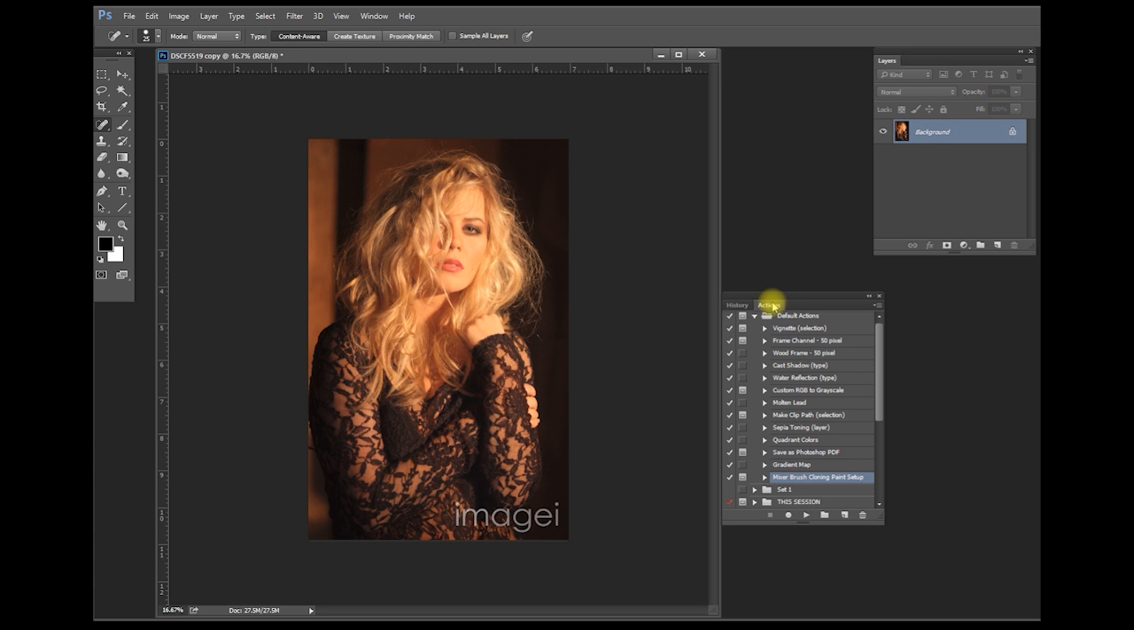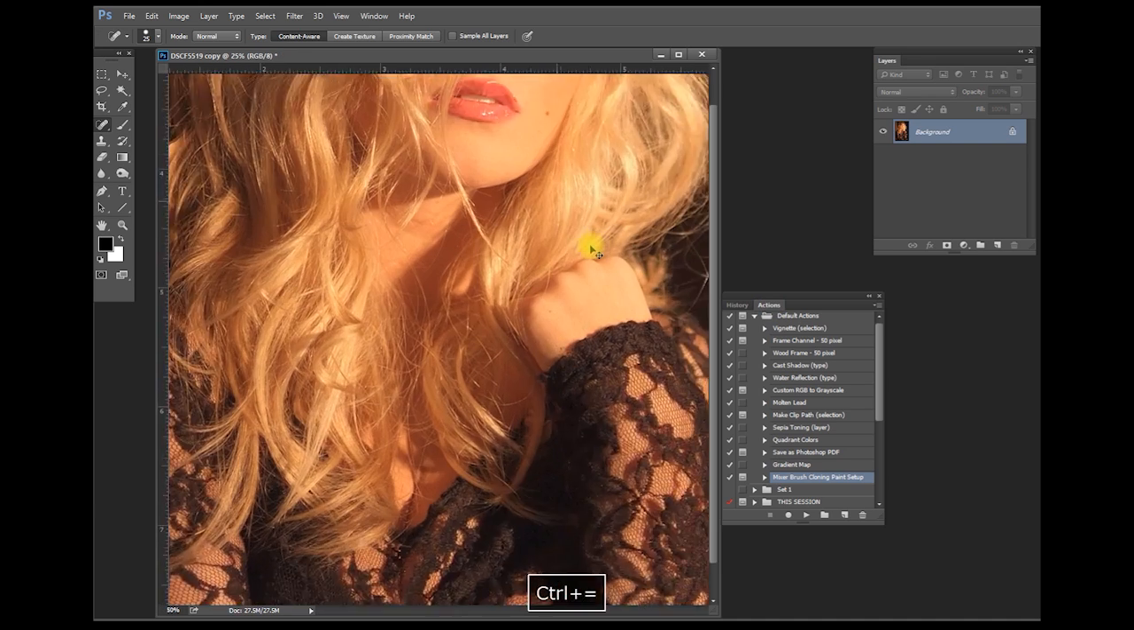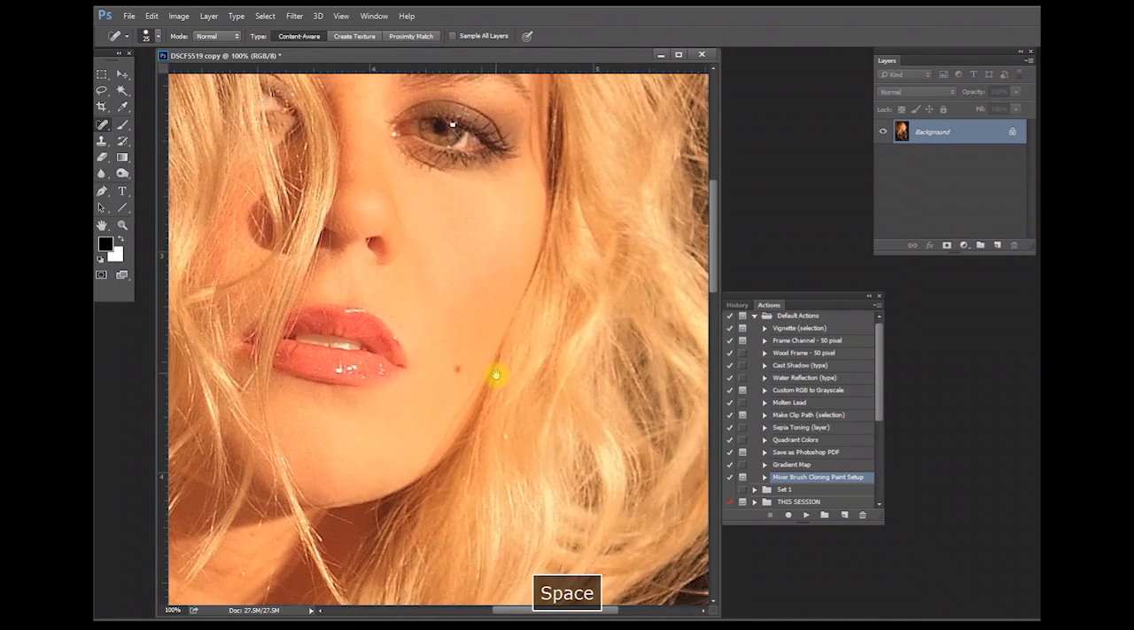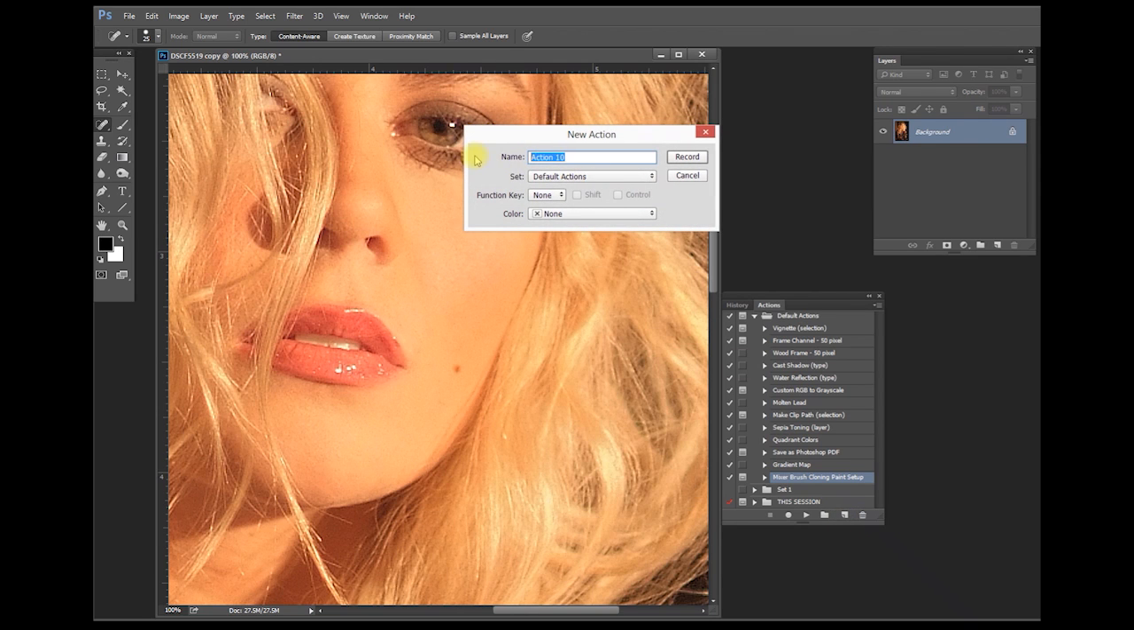Here we have a great image of a model. We're going to zoom in. You can see that she has a beauty mark as well. So just for the sake of demonstration, we're going to take out that beauty mark. The first thing we want to do is come over to our actions palette and create a new action. That's what this little page with the tip turned is. We're going to call this fade 50%.